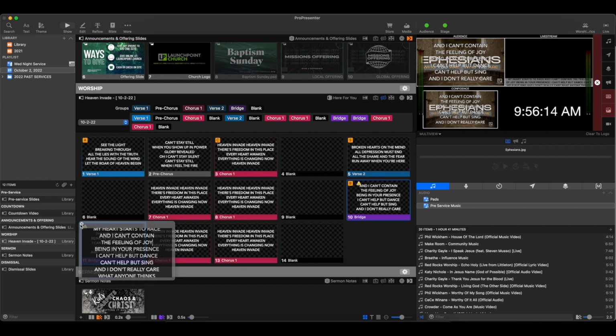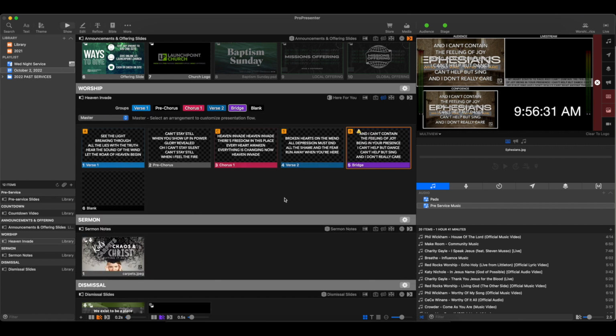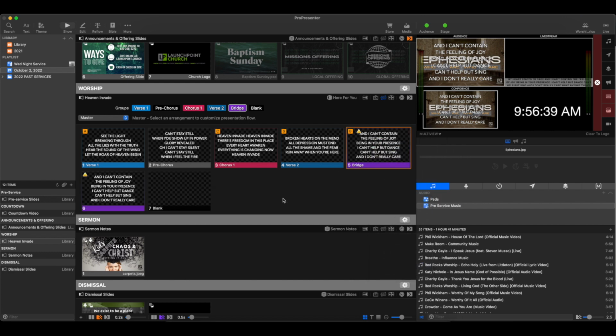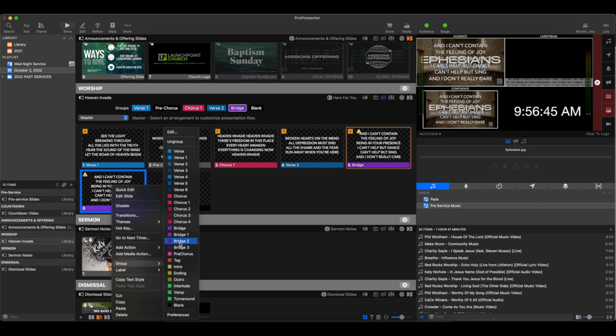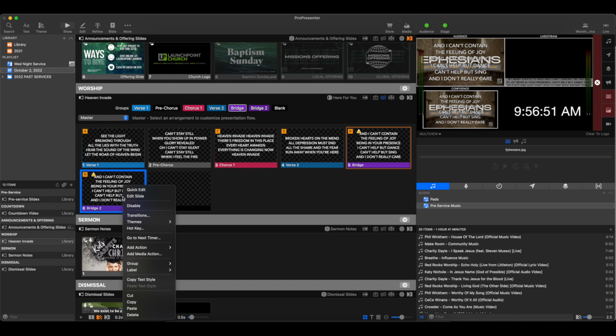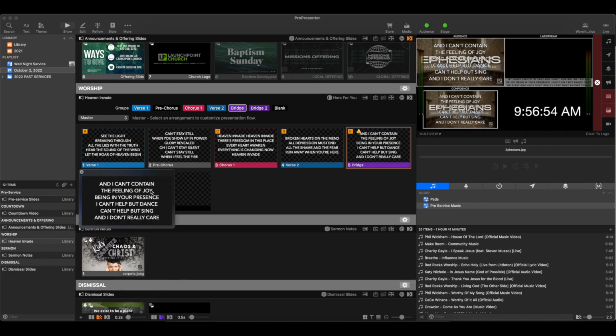Because you're editing the arrangement while utilizing information from the master, if you change it here, it changes it on the master, but not in a good way. It'll change it everywhere. So how do we fix this? We go back to the master, and if we have differing words, we would just copy and paste this slide, and now we'll give it another grouping so it can have individual text editing capability. So now we have bridge and bridge 2.